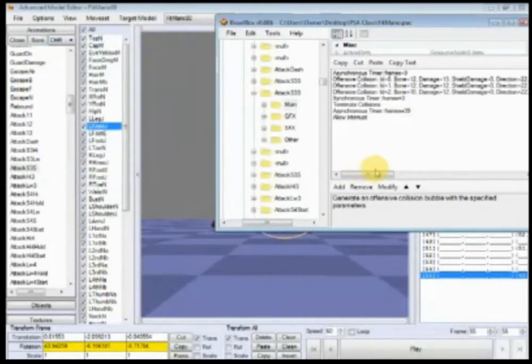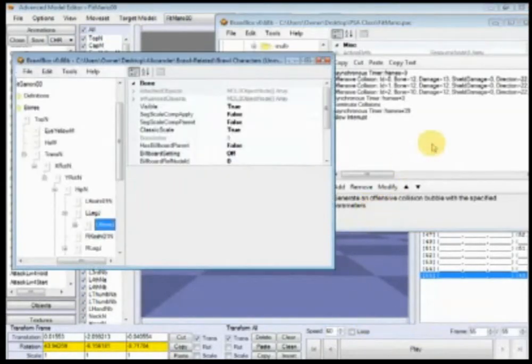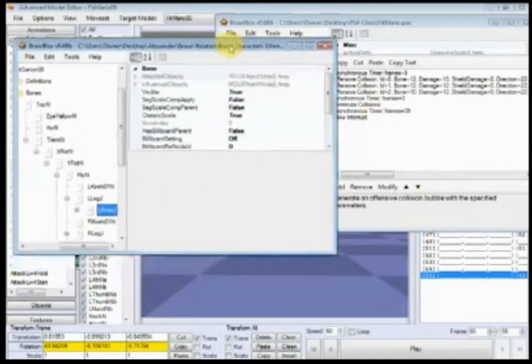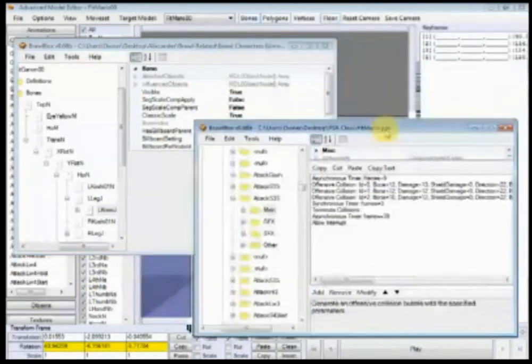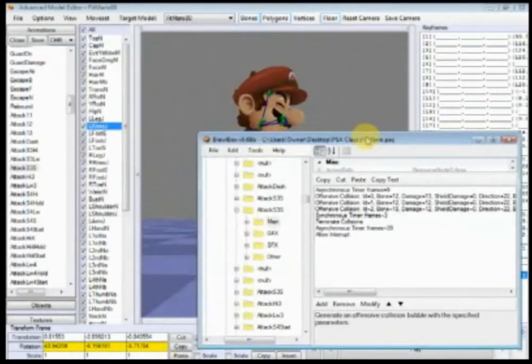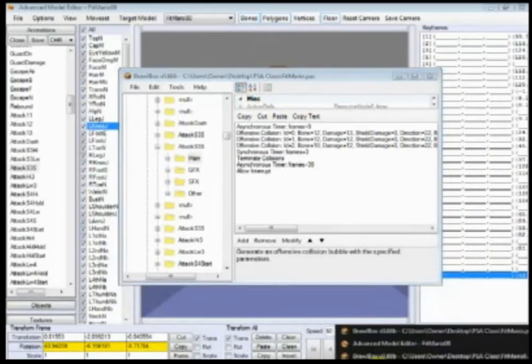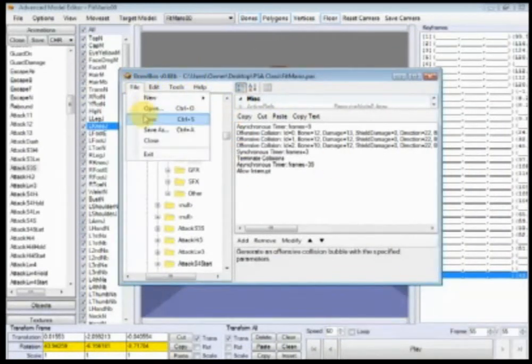Okay, and also, this is also important as well. If you have two instances of Brawlbox open, and you copy something from the base to the one you're editing, make sure you close the base before you save, or else that might cause issues with your file.